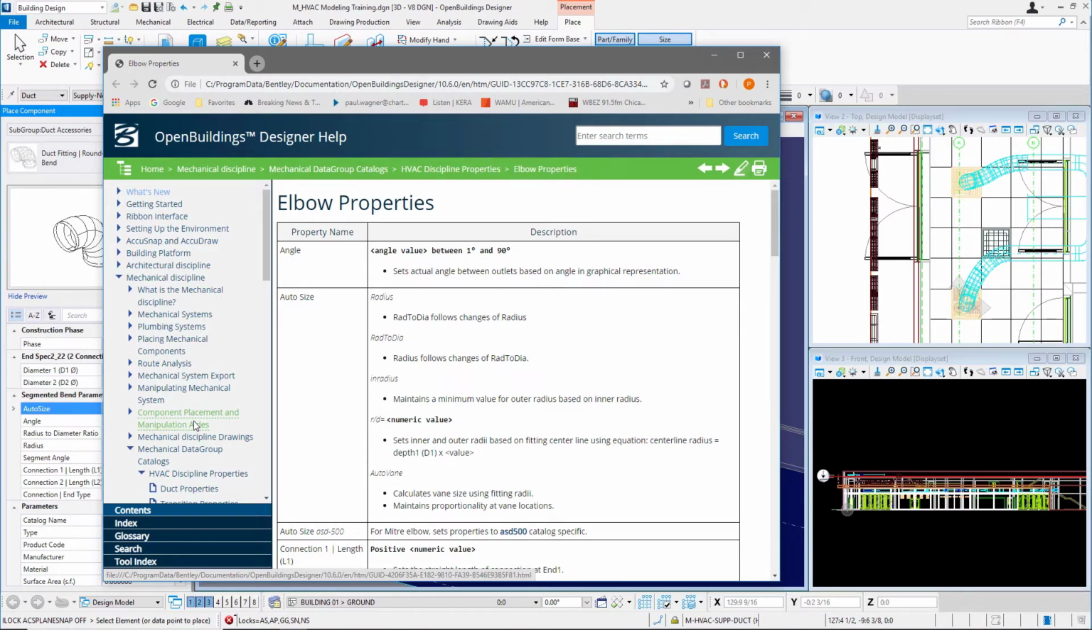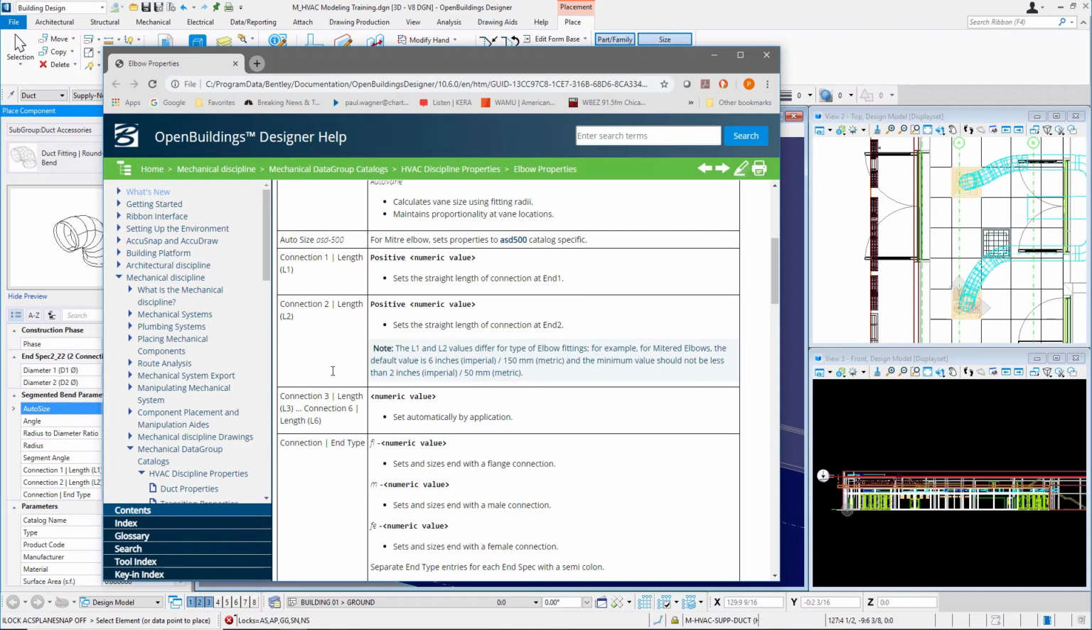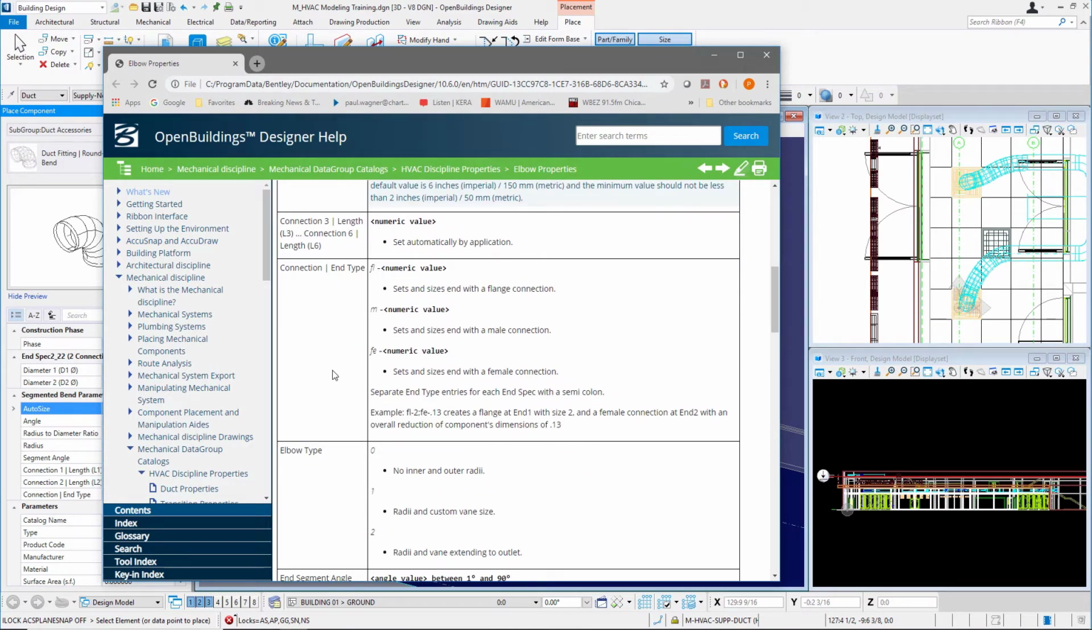And now what it shows me here are these properties and what each of those properties controls. For example, the auto size. So I see the radius option says radius to diameter follows changes of radius. And the radius to diameter option says radius follows changes of radius to diameter. So we see in the help here all these other properties. So it's a nice function of the property panel there that we can go right to the help for any particular component that we're modeling, and it helps us understand what all those properties are for those particular components.